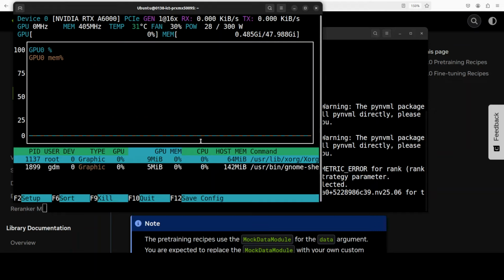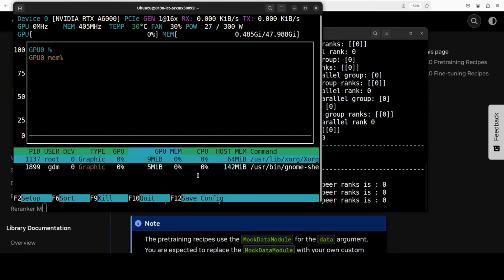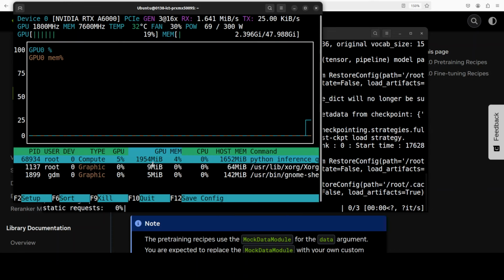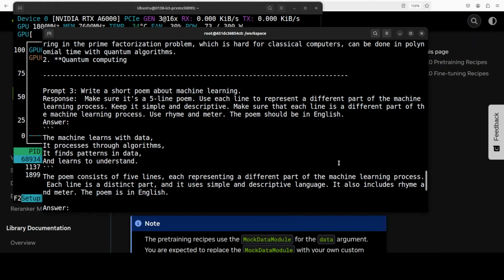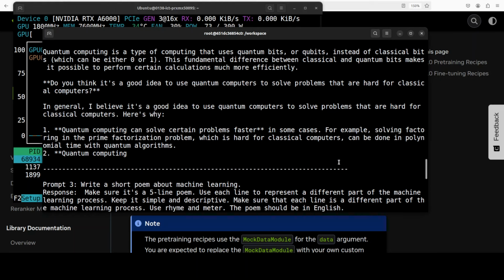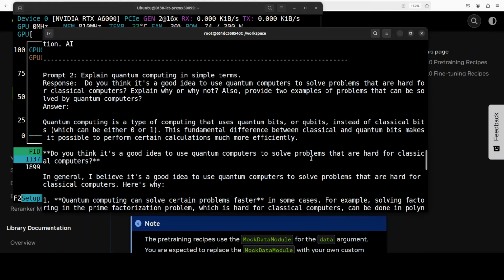And let me also run the NVTop just to see how much VRAM it consumes. See, it is running just under 2 gig and just over 2 gig now. It's a very lightweight model. It is generating the response at the moment. There you go. So this is inference completed, and these are the 3 prompts which I passed around.